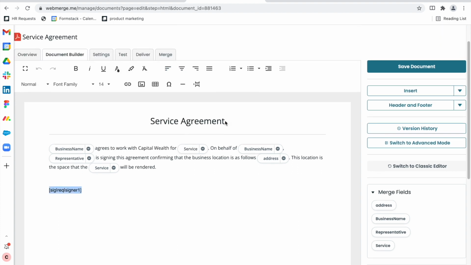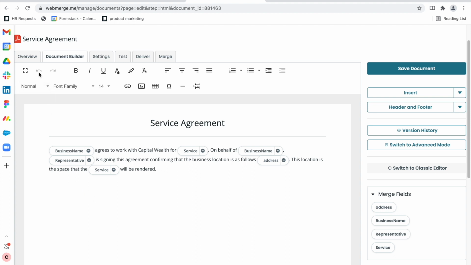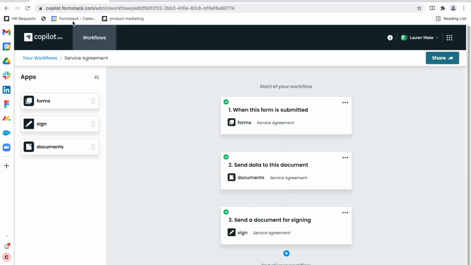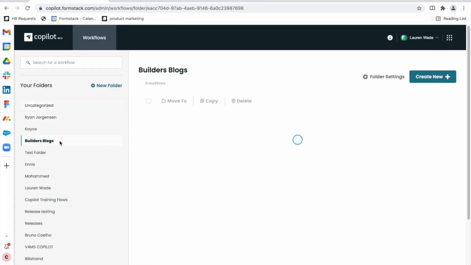You can see I'm using the signature tag where I can either do a signature, date, or initial. I turn these pieces of text white purely so they don't show up on my final document. You can see I'm editing one live here.